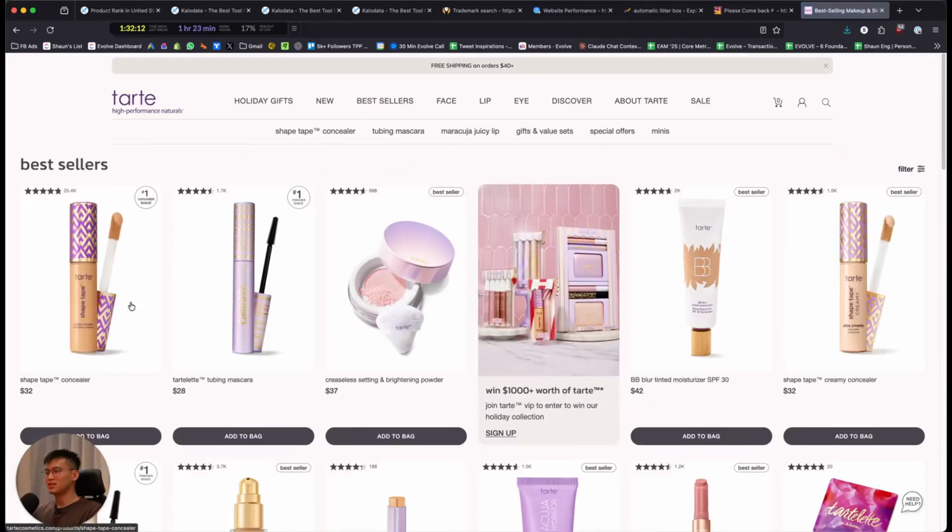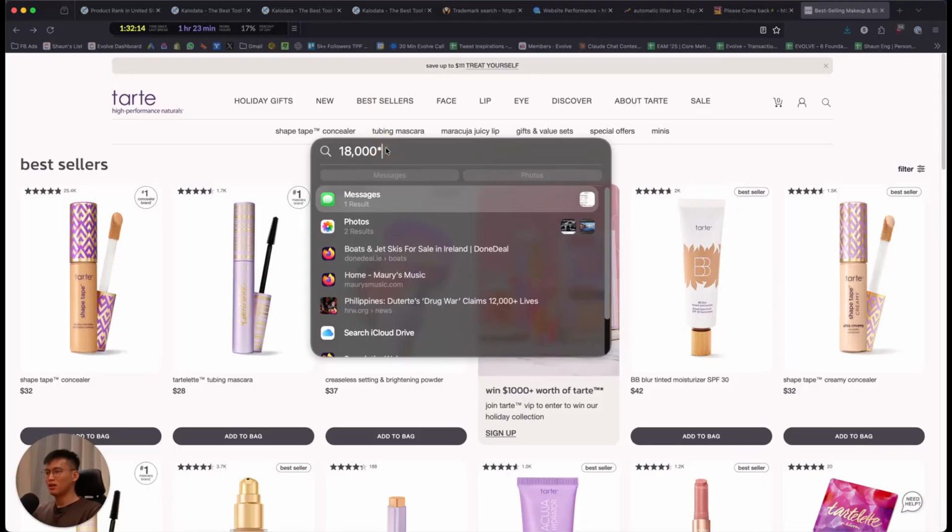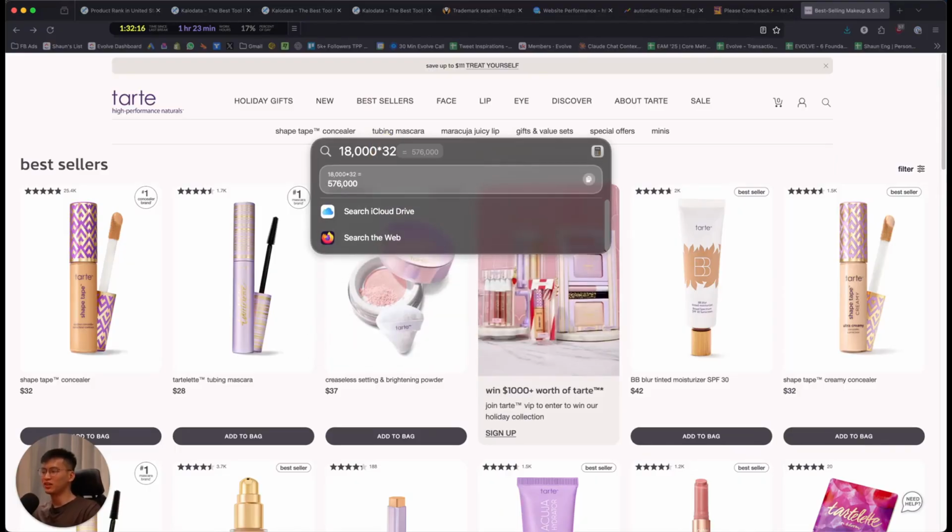Let's say its concealer is $32. Like I said, obviously AOV is gonna be much higher. People are not only gonna just buy one. So you could still run this at this product price, because if you add on bundles and offers, you can make it above 60. Let's say, if math's correct, 18,000 orders at 32, it's doing about 600K per month on this one product alone.